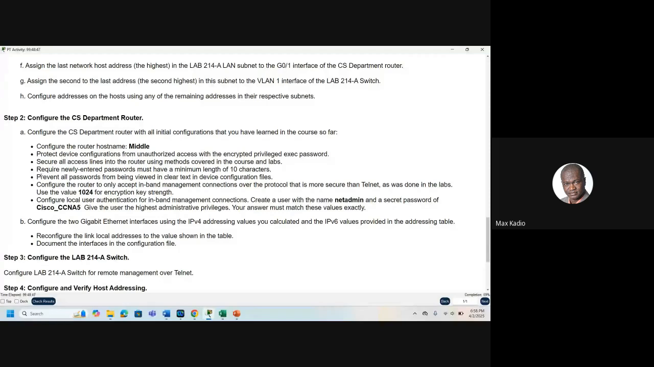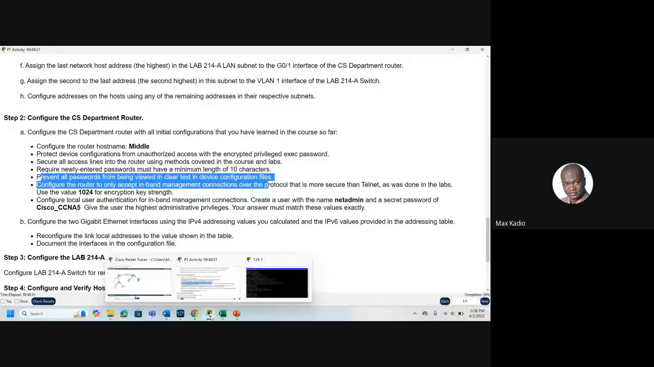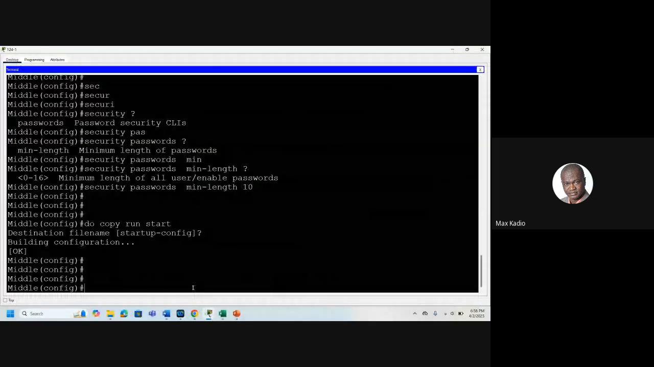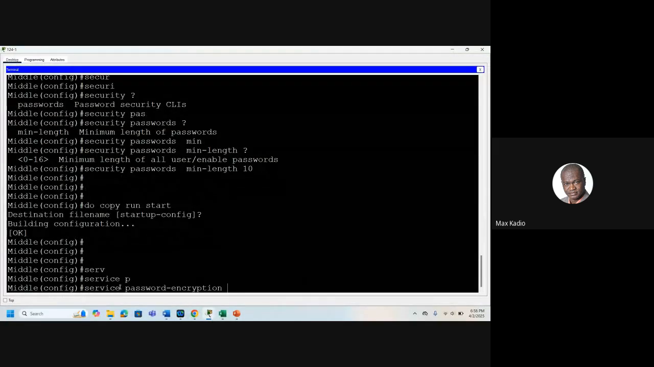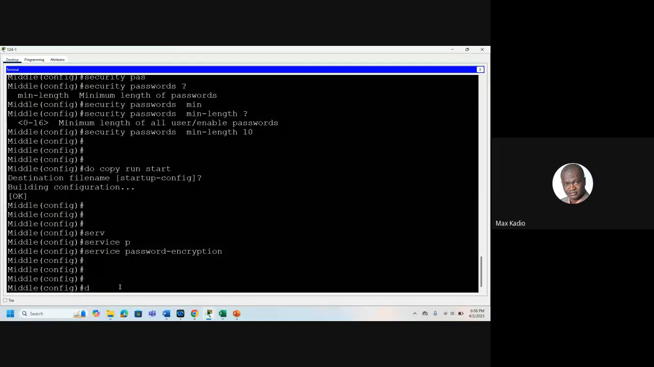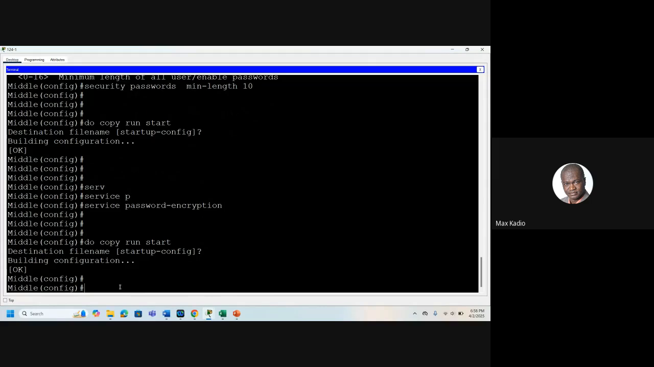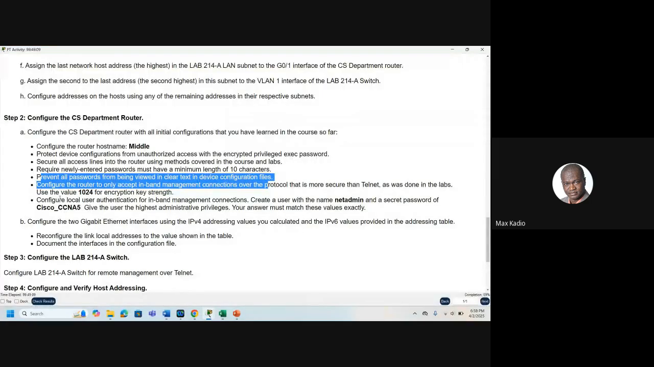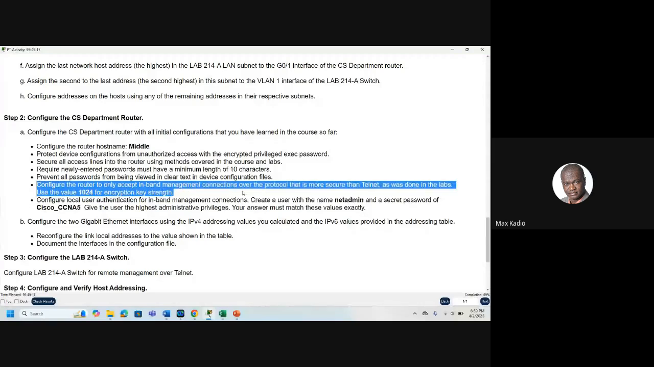So to prevent all passwords from being viewed in clear text, we type what? Service password-encryption. You say do copy run start. What next? Configure the router to accept in-band management connection over a protocol that is more secure than telnet.